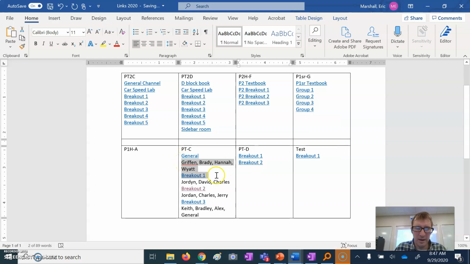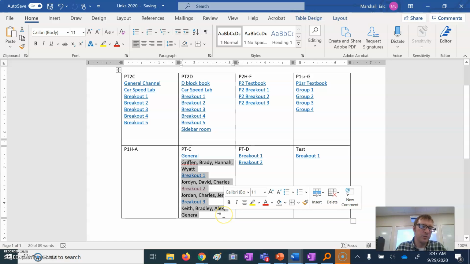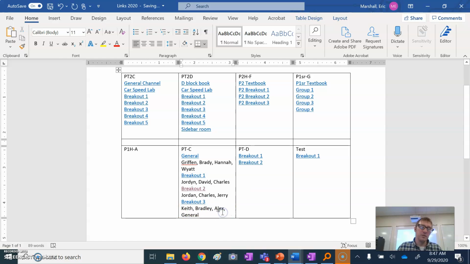For this class, what I did is I have the groups already made out. So when I paste these, Griffin, Brady, Hannon, Wyatt go to Breakout Room 1. These guys go to Breakout Room 2. These guys go to Breakout Room 3. And then I leave a couple students in the general chat. So I have 4 breakout rooms.